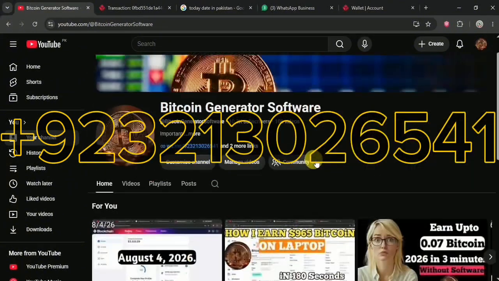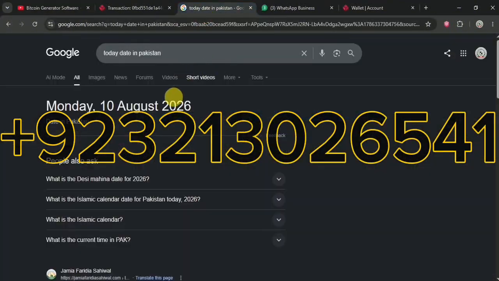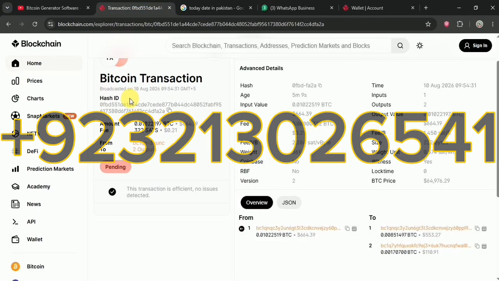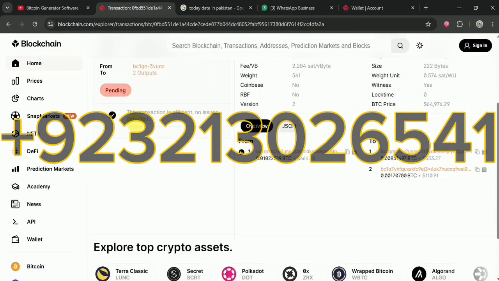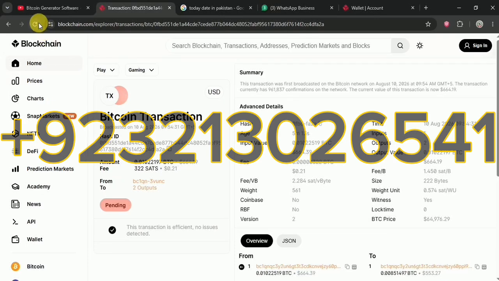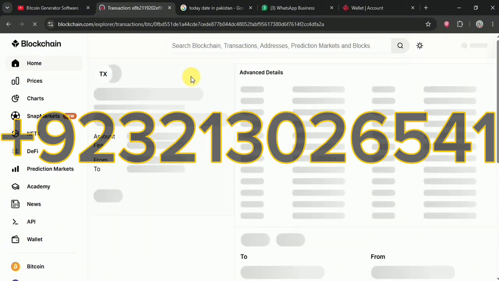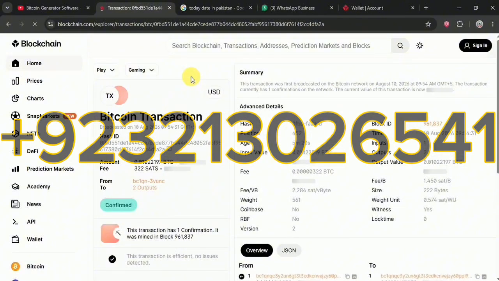Okay, so yeah, this is the date, Monday, 10th August 2026, and this is the transaction. It will take a maximum of 1 hour to complete. Maybe it will confirm right now during the video, but let's see. Maybe it will not confirm right now. It takes a maximum of 1 hour to complete. Yeah, it's confirmed during the video, as you can see.